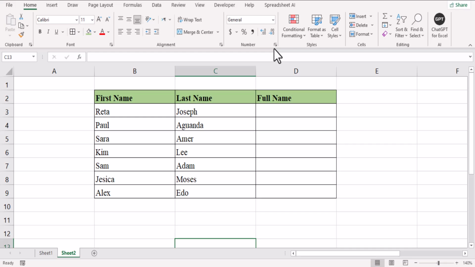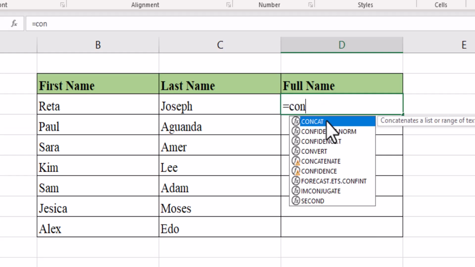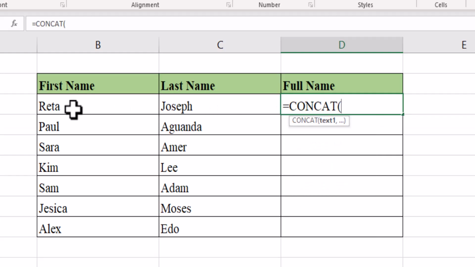Normally, when we want to combine first name and last name, we use this formula, CONCAT, first name, comma, quotation, comma, last name, close the bracket, and then hit enter. First name and last name are combined.